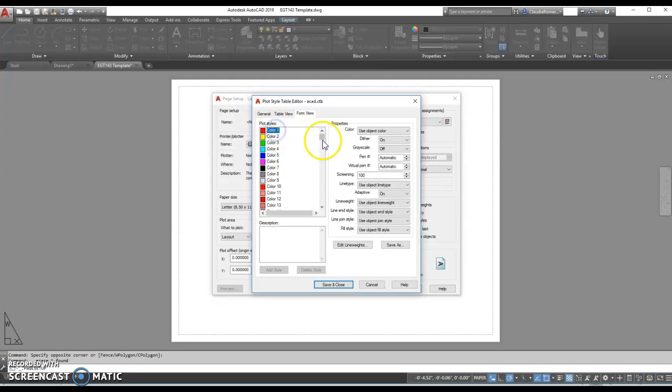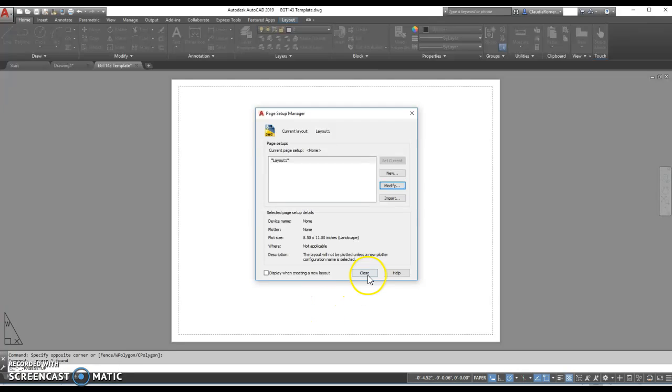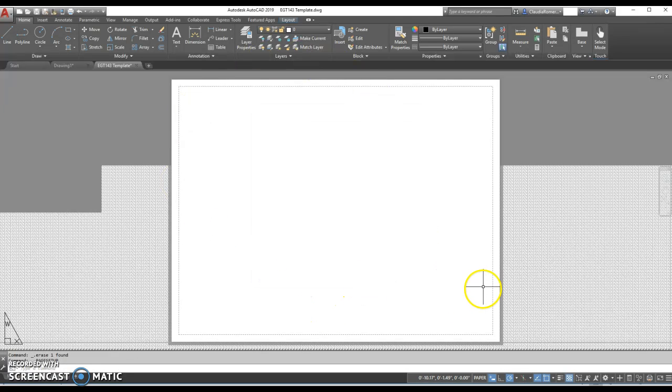So I select color 1, I scroll down, I'll go ahead and hit shift on my keyboard, select color 255, select all of them, unless you want to do this 255 times. Under color, I'm going to come back over here, I'm going to say black, and I'm going to turn my dithering off. And I'm going to click save and close, and then I'll click OK. You're going to do that for each layout, all right? And once you actually get that started, then you're going to start actually drawing within here. So I'll show you what that's going to look like.